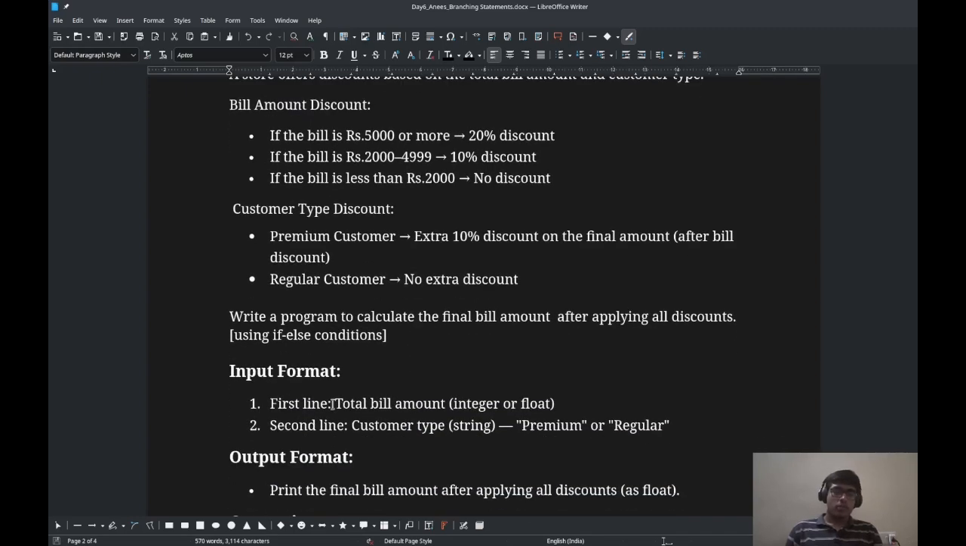So in the input format, we get the bill amount in the first line. It can be an integer or float. In the second line, we will get a string which is either premium or regular. So obviously, if the string is premium, we would need to add another extra 10% to the discount. A regular customer will not get any extra discount, obviously, as per what's written here.